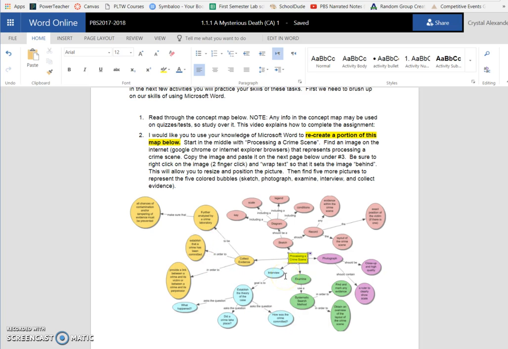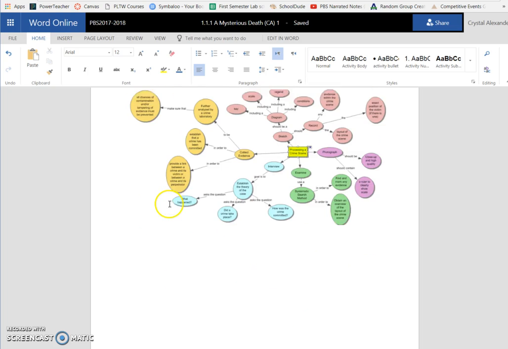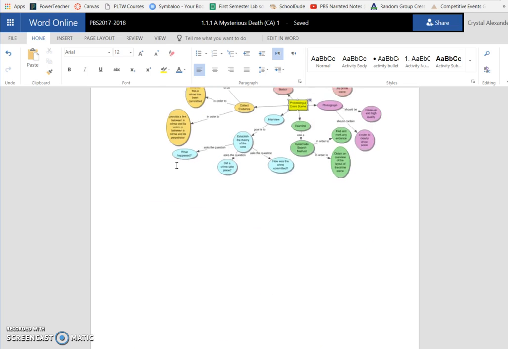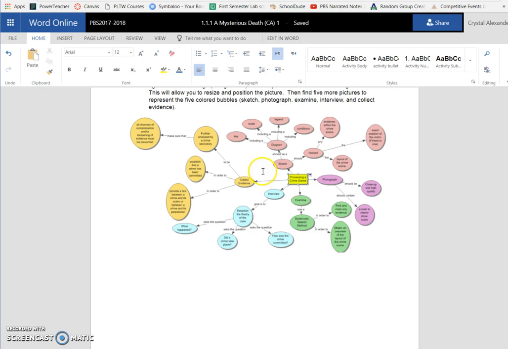What I'd like you to do is use your tools, your copy, your paste, and your set behind features to recreate the first 5 bubbles, including the square in the middle, on the page below. Directions are here in number 2 for you. Go down to the space below and paste it in here. In order to do that, you're going to have to find pictures on the internet. Those pictures should represent processing a crime scene, a sketch, someone collecting evidence, somebody interviewing a witness, someone examining a scene, and taking photographs at a scene.